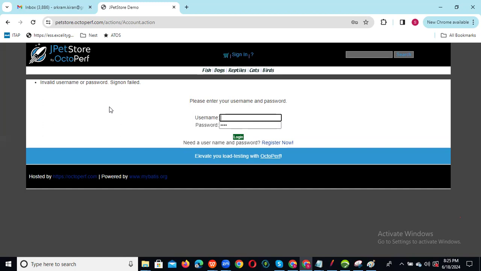He will give the correct username and password, and he will also think of negative cases. You need to give a wrong username and password and click on the login button. See, if you enter a wrong username and password, is it going to the next page? Is it valid or invalid?